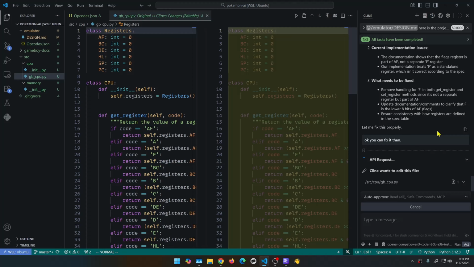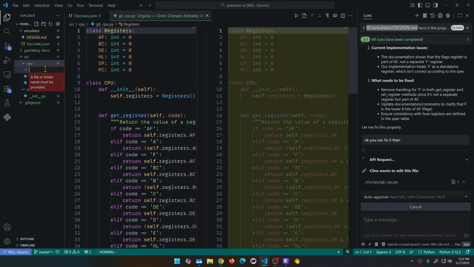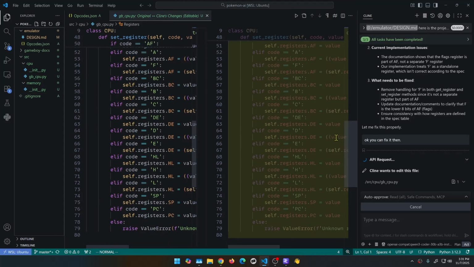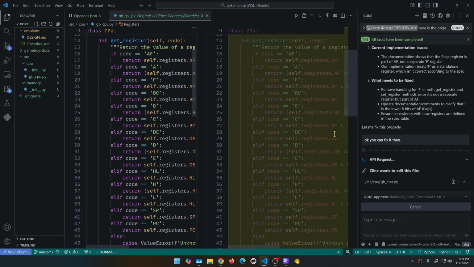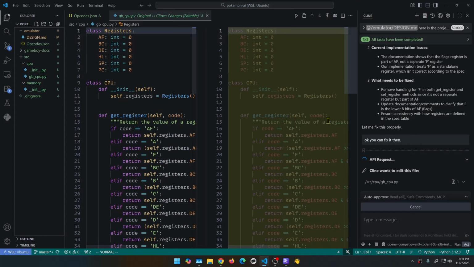Now, just to make sure, we can also have it write some tests. So we can create a test folder here. Actually, let's just have it do it. Let's have it create a test folder, and then test for getting and setting registers for the CPU once it's done with this.